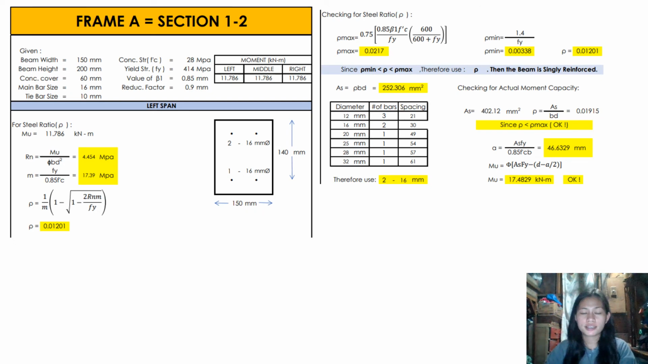So, first is the design of our column. So as you can see, the beam width and beam height is the same as our on our floor plan lately, which has 150 mm and 200 mm consecutively. Our concrete cover is 60 mm, main bar size is 16 mm, and the tie bar size is 10 mm.